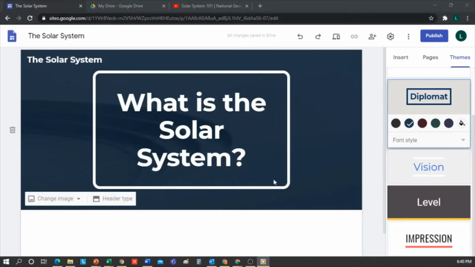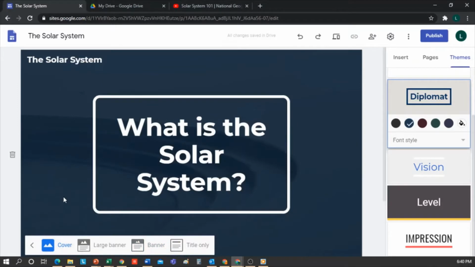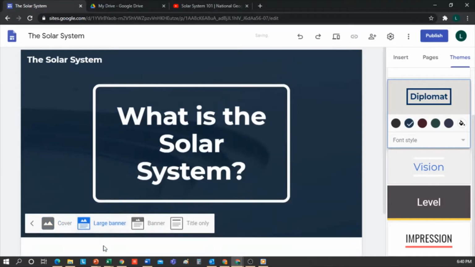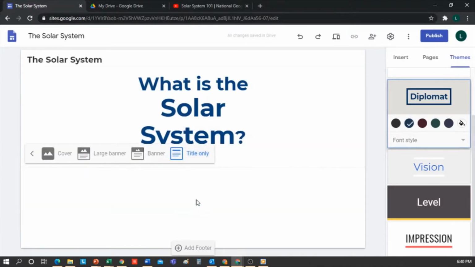Now, in header type, we have these options. Cover, which makes the header look much larger. As you see, it occupies the entire width and height of the screen. Large banner. You see the page header, but it also allows me to display a small portion of the content, which I'll add down here. Banner. The header is reduced in height even more. And title only. Remove the background from the header, leave it like this. Well, I want it in large banner.